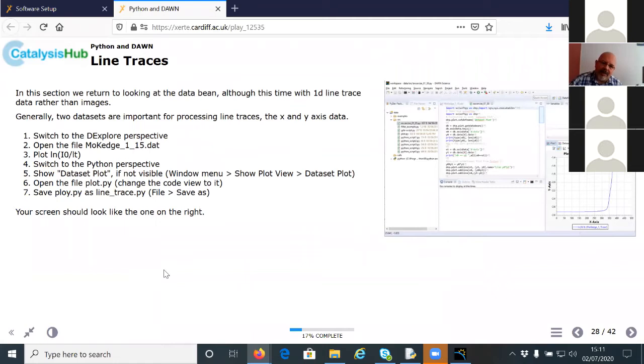We are now starting with line traces. We will use the data bin again, and we will take some data from one of the DAT files, which is the UKCH 115.dat, and we will try to plot it and do something with this plot. The plot we are going to be using is the plot of the logarithm of I0 over IT.